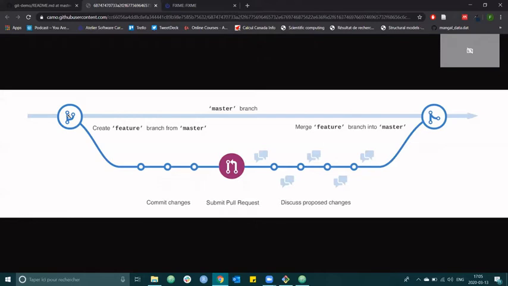So this is when a branch can be useful, because you create a new branch like this and put some commits there. You can submit a pull request, so you're asking to pull things back on master. People can review, discuss things, and then you merge the changes back into the master where they were before.